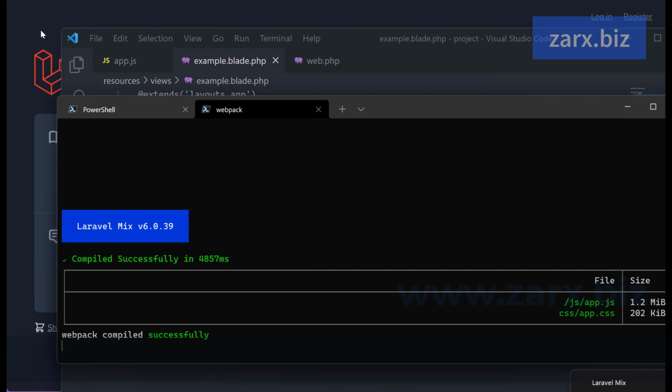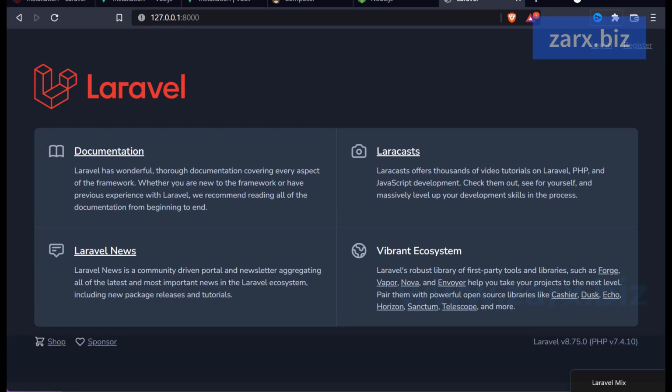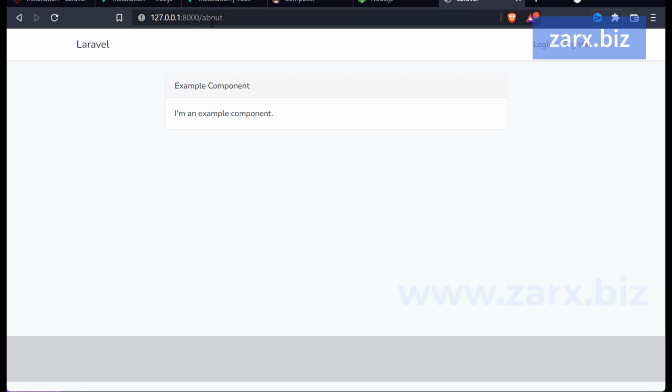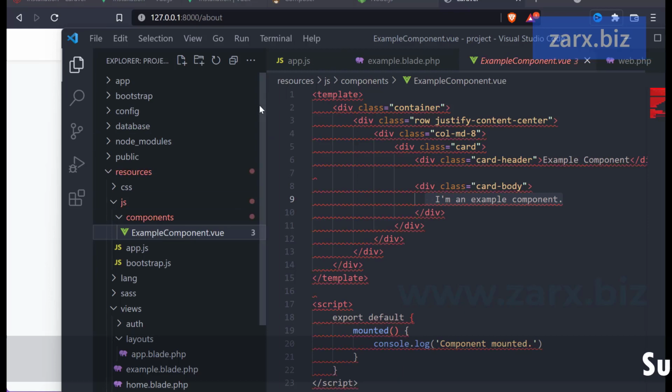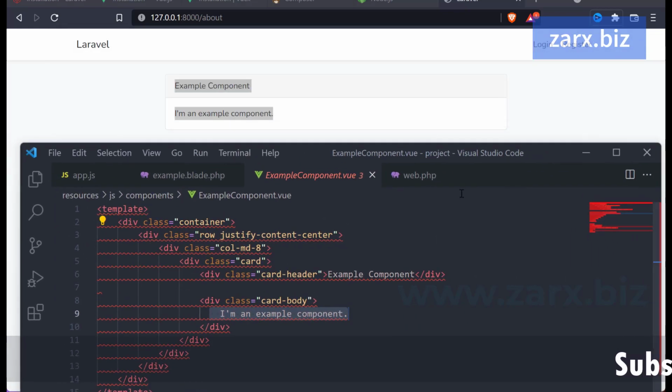And compiled. Now let's go back here in our application. Now here, if I say the route we're looking for is /about. Now when we go to /about, you can see that we have a Vue component showing up here. So this is working. If I want to make some changes, I go to this component. Alright, and you can see that the same example component, everything's here.